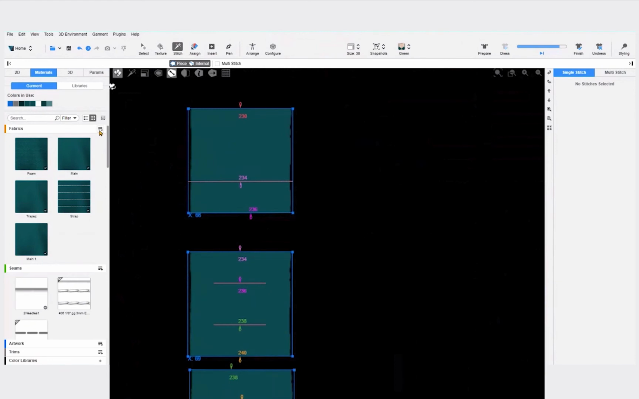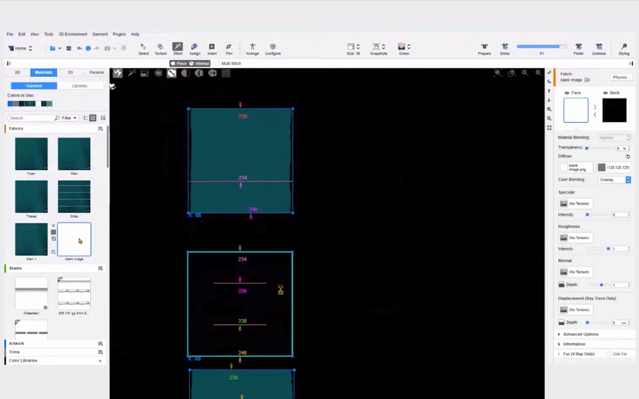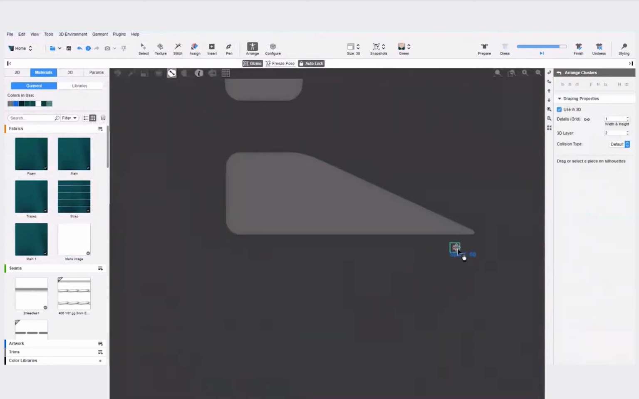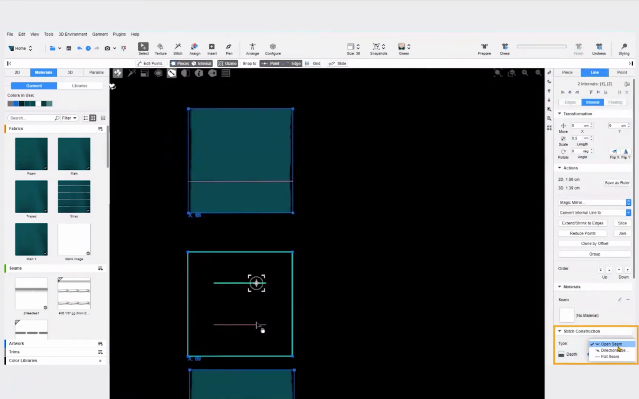Now we'll create a new fabric that is transparent. We can do this by cloning the fabric and making it 100% transparent, or as before, by importing a blank image as a new fabric and assigning it to the ring's pattern piece. Let's arrange the ring's pattern piece into the shoulders cluster. We must make sure that the stitch construction is flat.